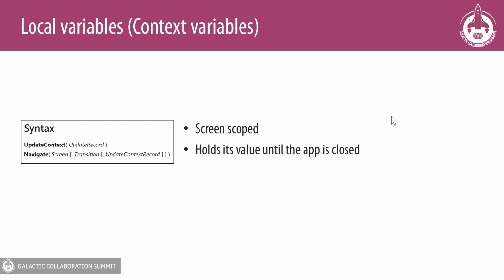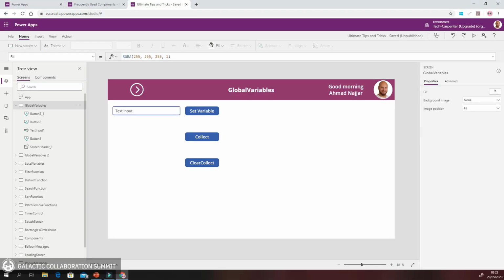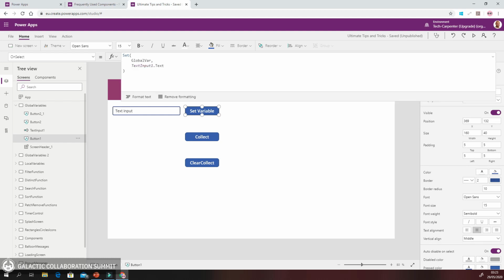So you could use those variables only within the context of a screen. For the first demo, we're going to show you how to use the Set function for setting global variables, as well as for doing the table Collect or ClearCollect. If we look at this button, we'll see that I'm just setting the global variable, globalVar, to the value that is passed in, or the text that is passed into the text input.